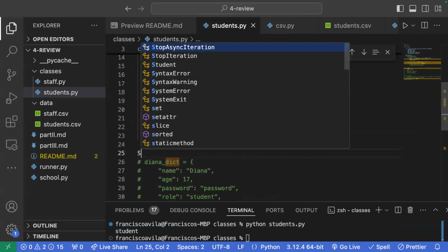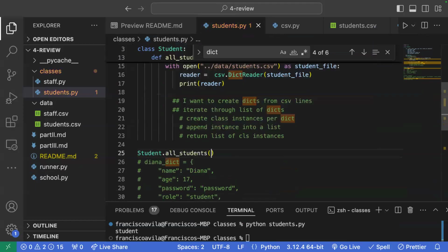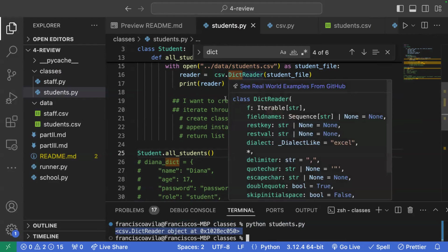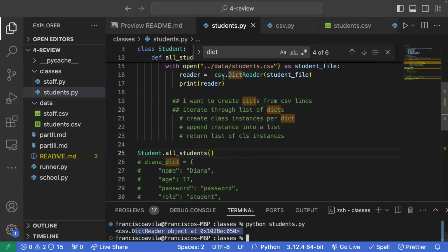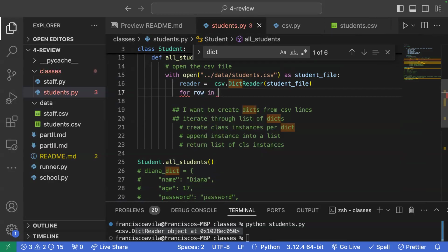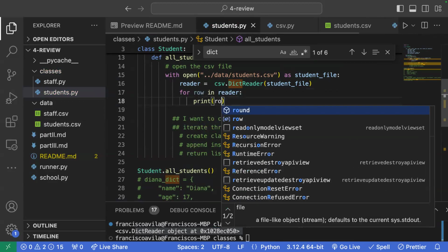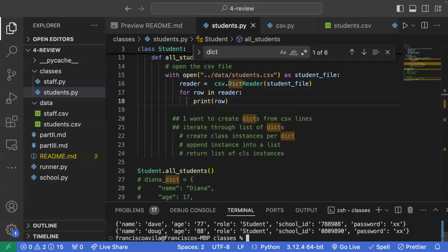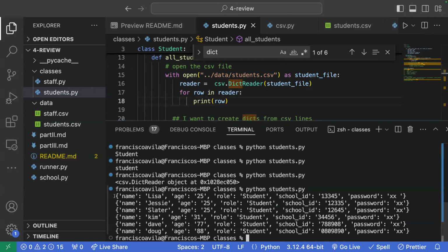All right, we'll pause there. Let's run student.all_students and execute our script. All right, so there we get a CSV DictReader object. Now, this is a fancy class, right? Because we saw DictReader is in fact a class. And it's just telling me there's a class instance that works through this. But the cool thing about a DictReader is that you could actually iterate through it because it knows that it's a list. So if we say for row in reader, print row, and now we execute our Python script, we can see that we get a dictionary for each one of our CSV lines.